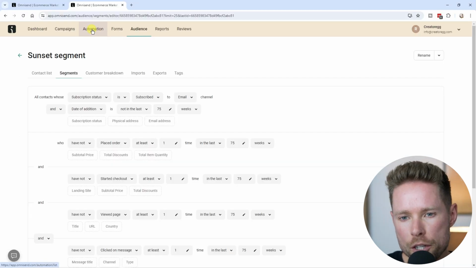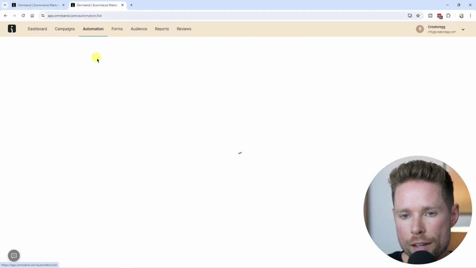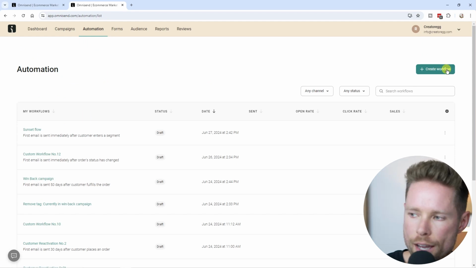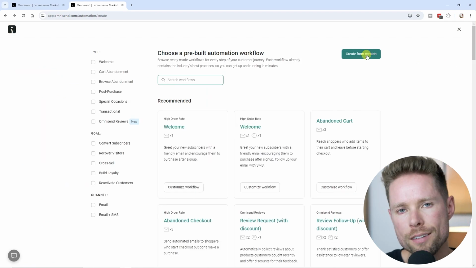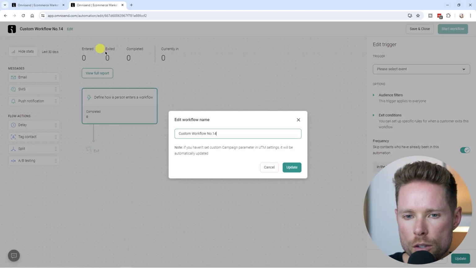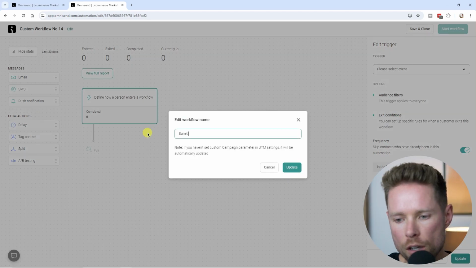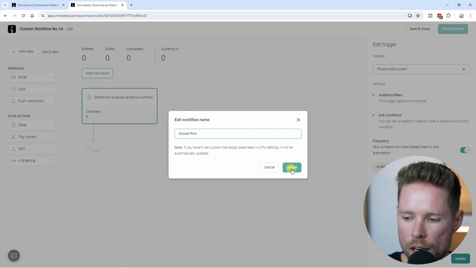So you're going to click on automation to create the workflow, to create the sunset workflow. So I'm going to click on create a new workflow. And then I'm going to create a new workflow from scratch. So the first thing I'm going to do is give this workflow a name. I'm going to call it the sunset flow, and I'm going to click on update.